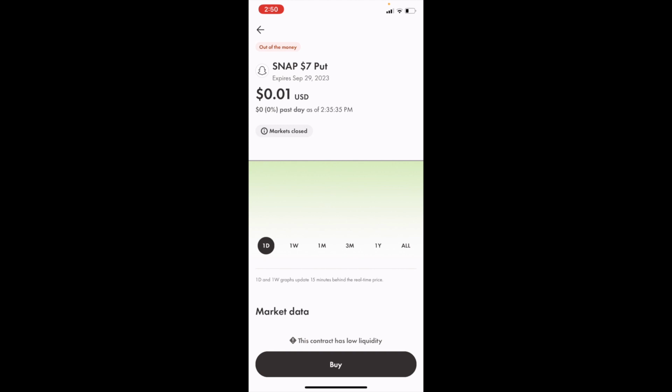And if you wanted to confirm this purchase of a put option for Snapchat, go to the bottom, press on buy, and there you go. That is how you guys can buy Snapchat put options here in Canada, ticker symbol SNAP.